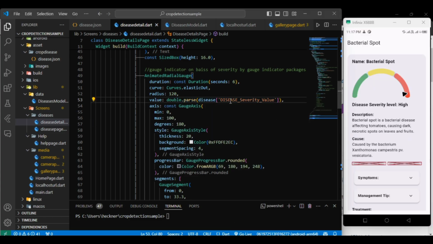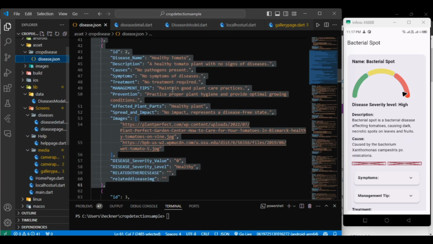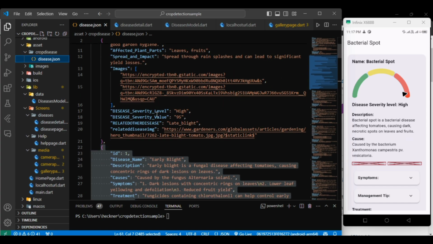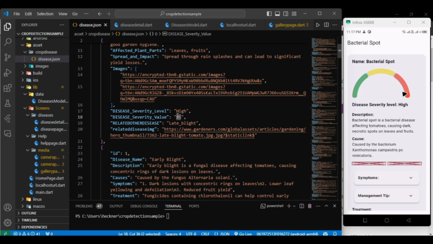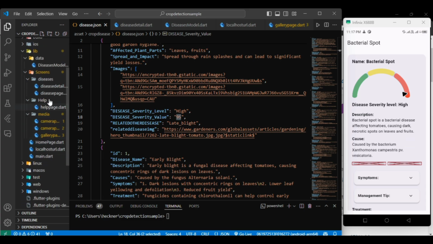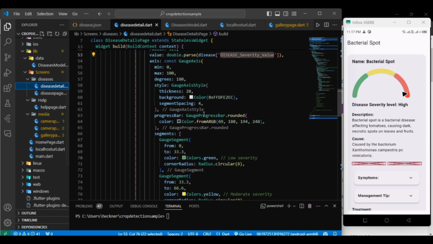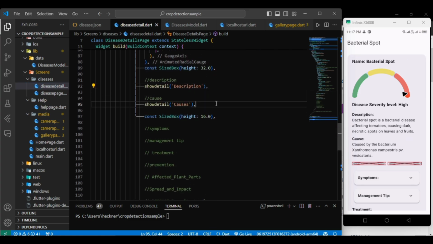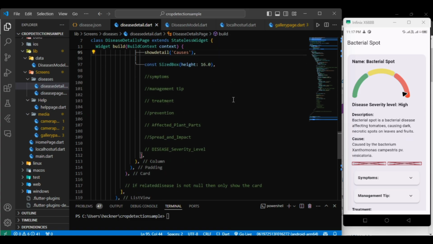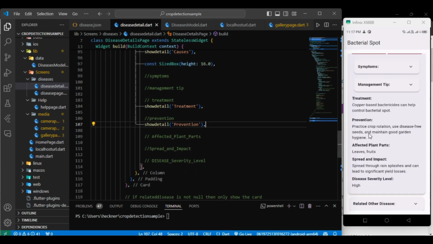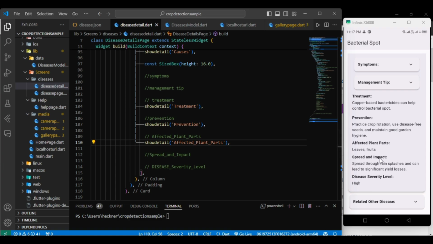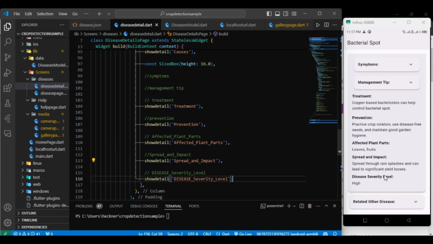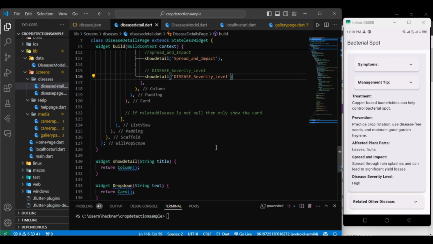In this value, I have provided the disease severity value, and if you go on, then for various diseases there are various values. So for example, the first one has 95, so it's showing the extreme value, and also a severity level. Okay, and we are calling show detail description, cause. Another similar is the treatment, mechanism, affected part, spreading, impact, disease severity level. So these are all the same.